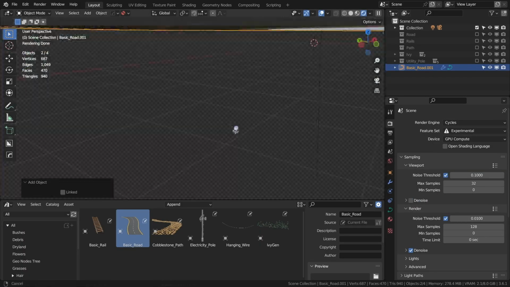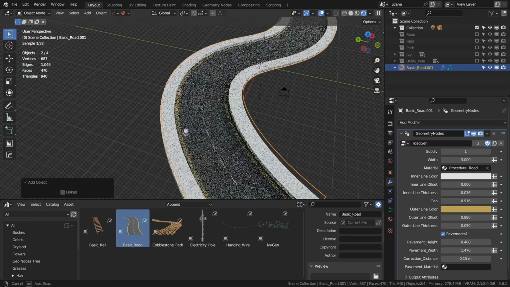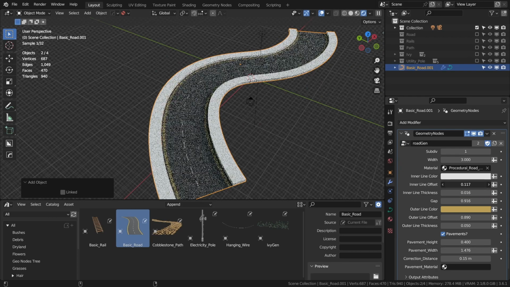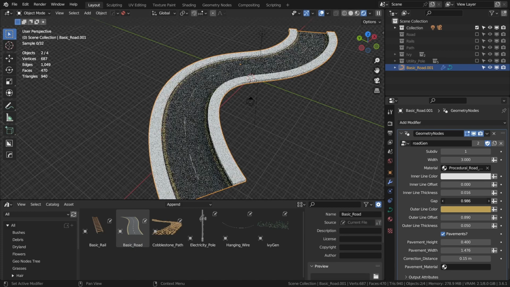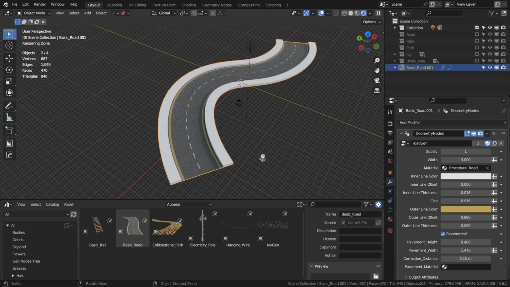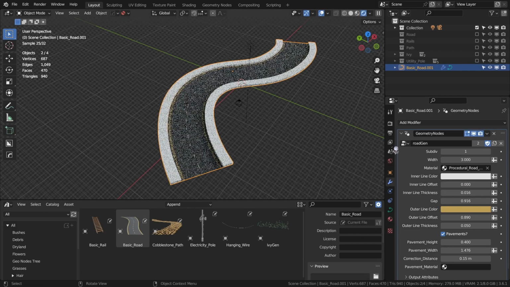You can see that the texture on the road is also procedural, and you can control anything from the geometry nodes on the right side. This includes the inner line offset, so you can see that the white line is moving, then the thickness, then the gap between the dots or the shapes that we have, and they're based off of a noise texture. So yeah, these are procedural. You can change the color, anything you want. Again, everything is procedural in this thing.